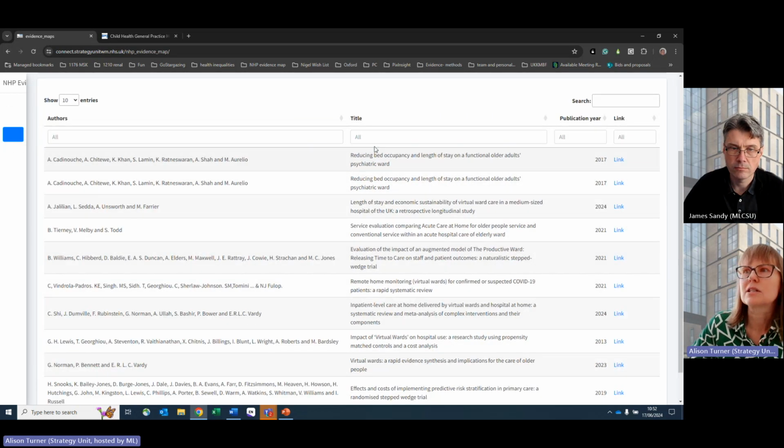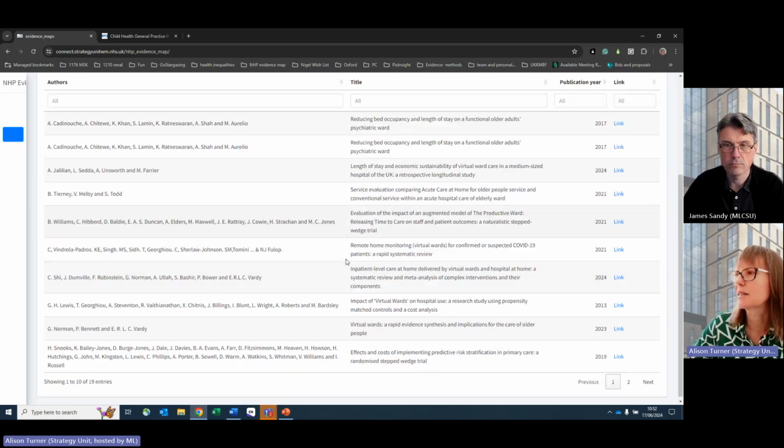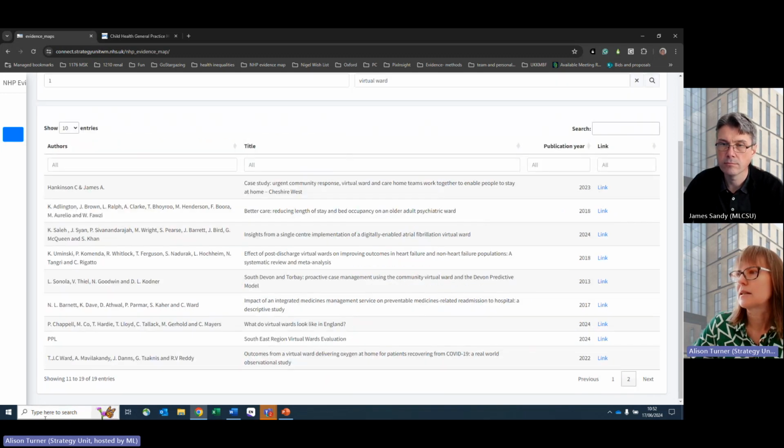Now, this looks like a duplicate at the top here, but that's because it's reporting on more than one mechanism. So at the moment, it comes up in the results for each of those mechanisms, which explains why you might see a couple of duplicates. But you can see that you get a load of papers here that are talking about virtual wards and the impact on demand and capacity. And we can just click there to the next page of results.